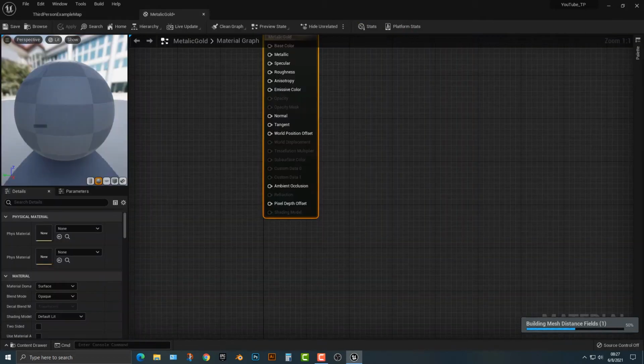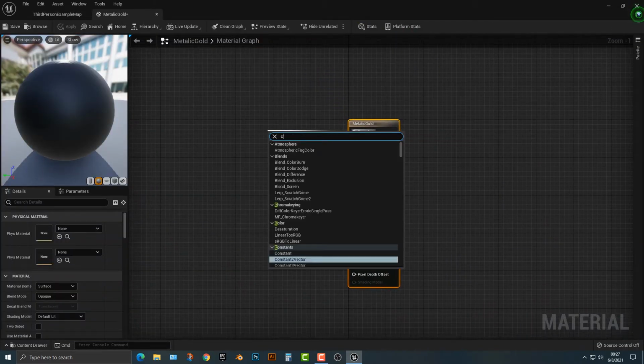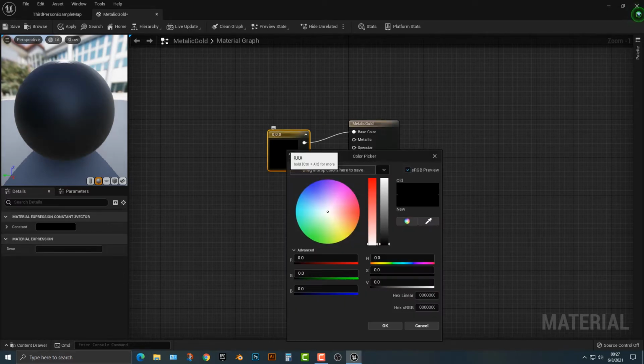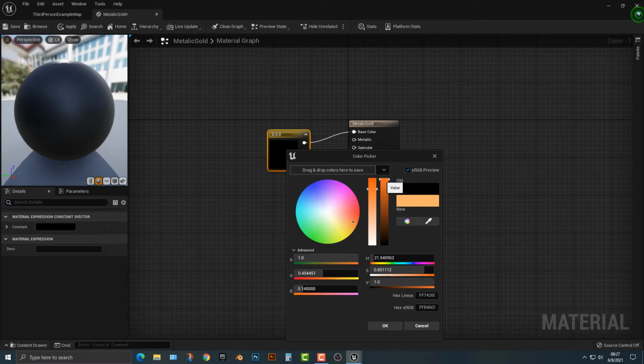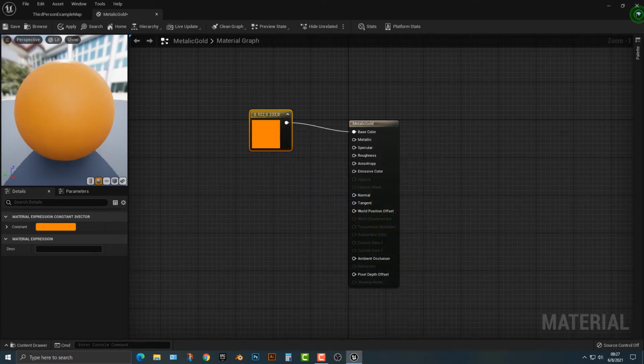So double click on that here, and what we're going to do is add in a base color. We're going to type in constant. We're going to add in a constant 3 vector, and we're going to give it some kind of orangish color. Yeah, something along those lines. I think that's probably pretty good. And what that will do is create an orange color, but that's not what we want to do. We want to actually make this metallic.